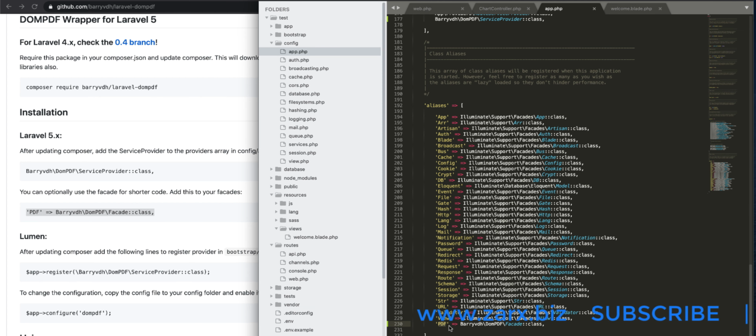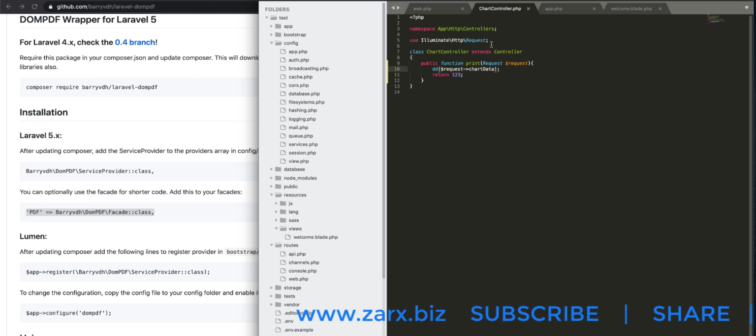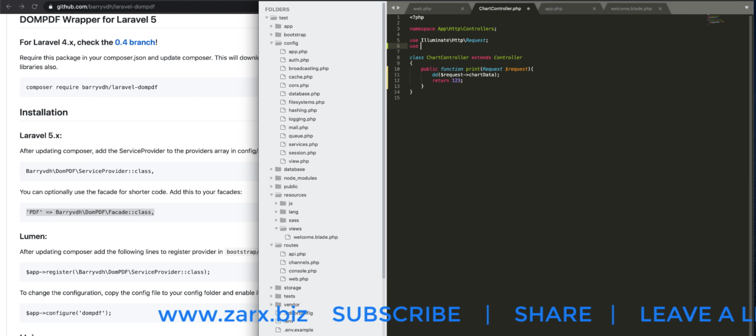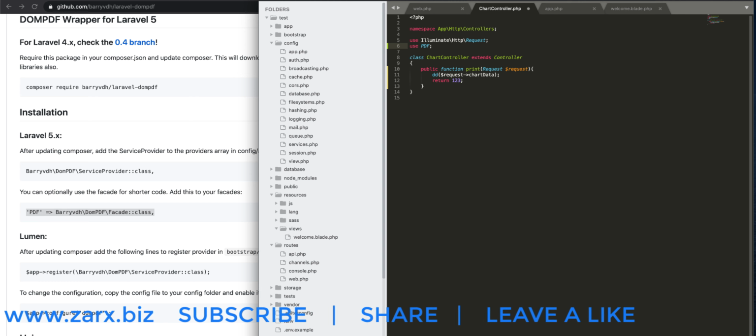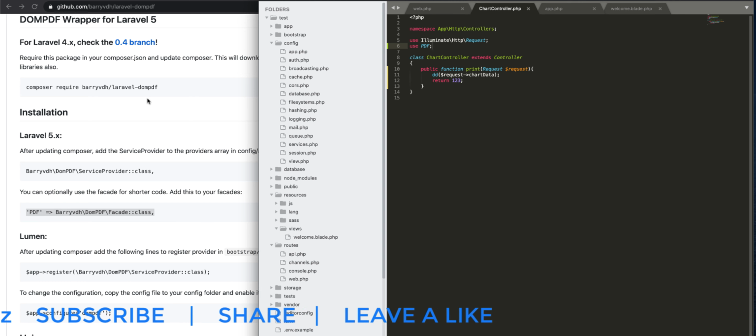So now we will be able to use PDF, we can call it. So we can go to controller, and here we can say use PDF. Because we define it there, we can use it here.